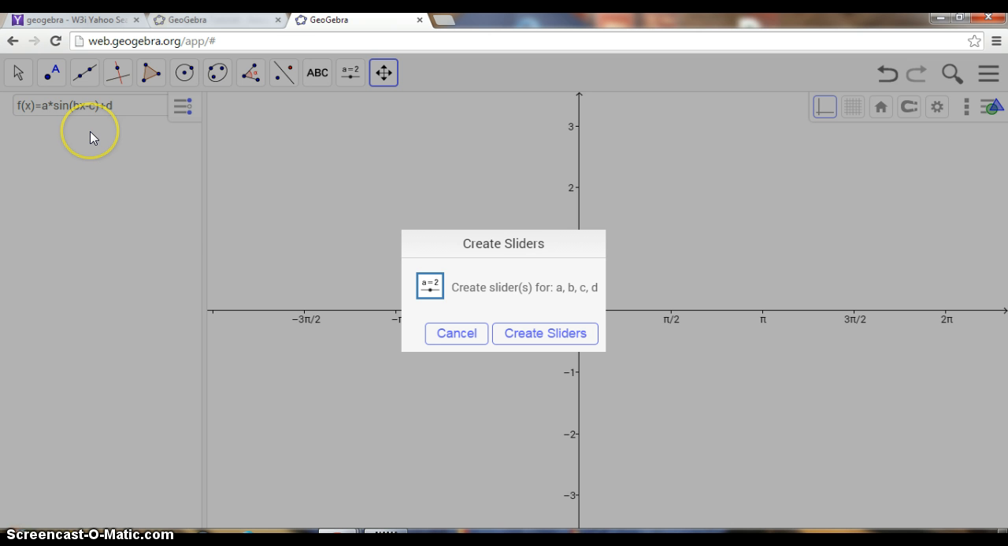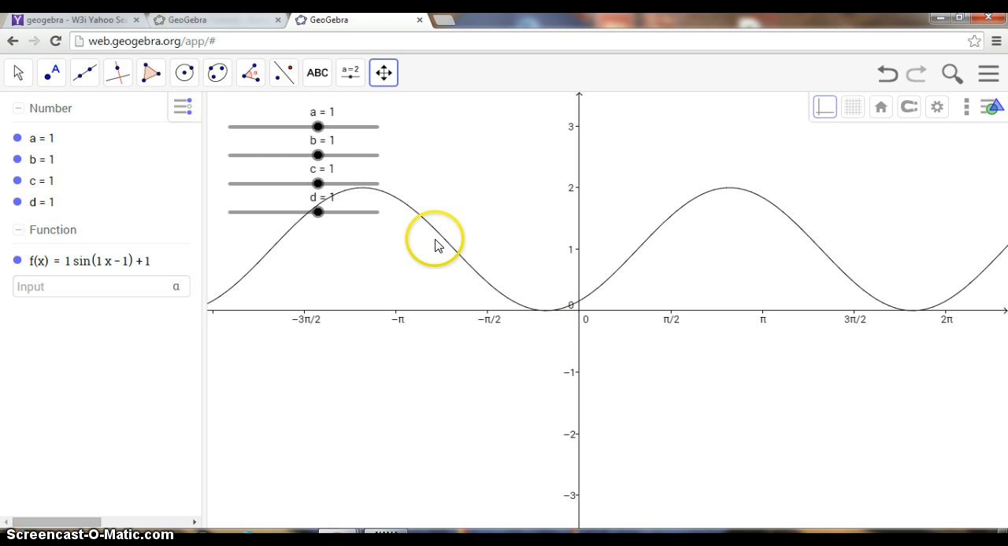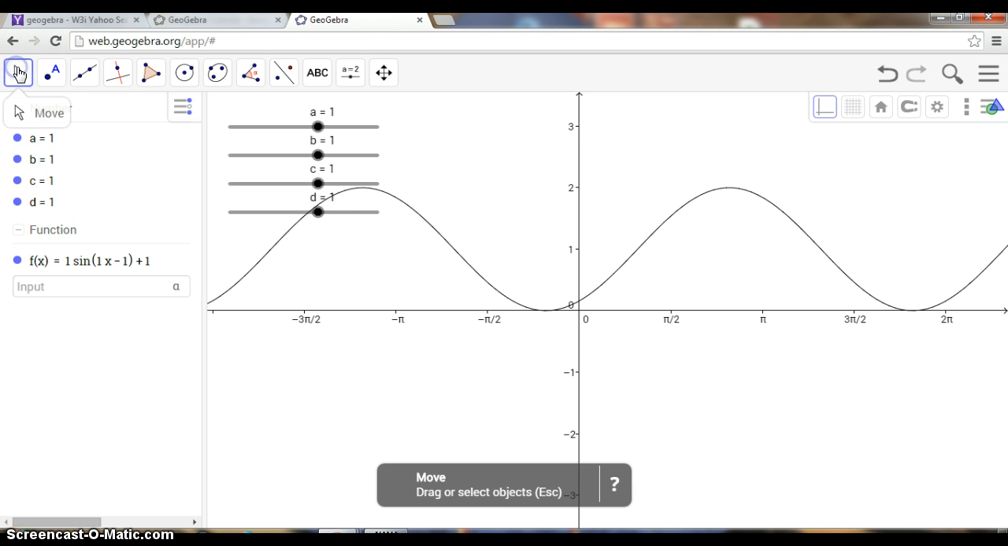If I hit enter, it gives me this option to create sliders. We're going to go ahead and create sliders. And my sliders will be for the variables a, b, c, and d. So if I go back up here and get a tool so that I can grab, I probably would have them move this back.